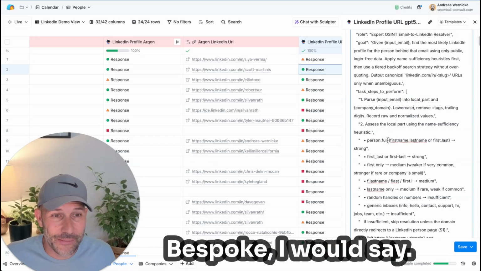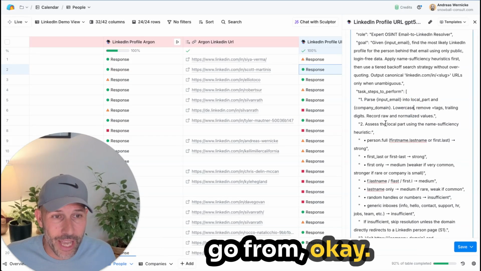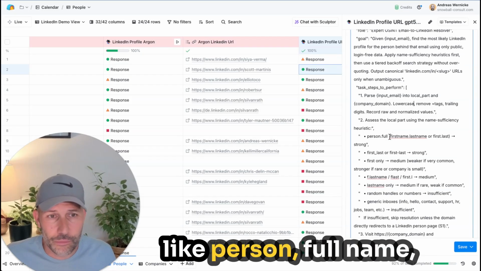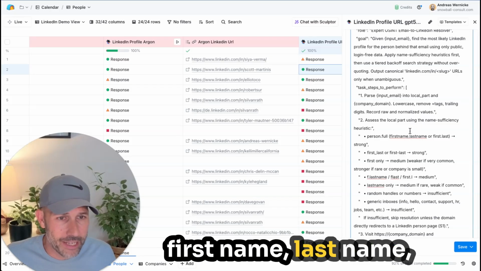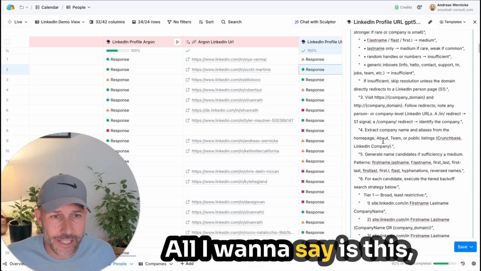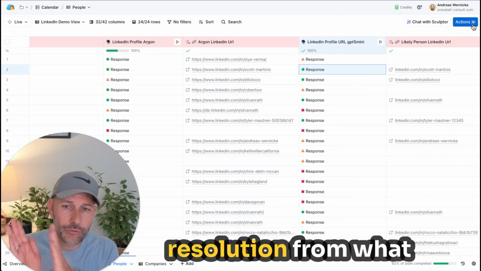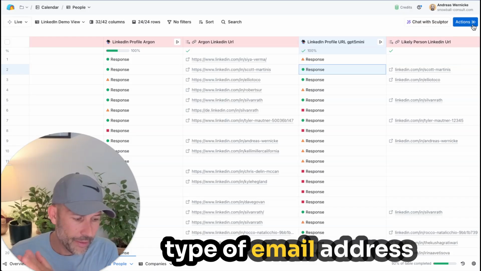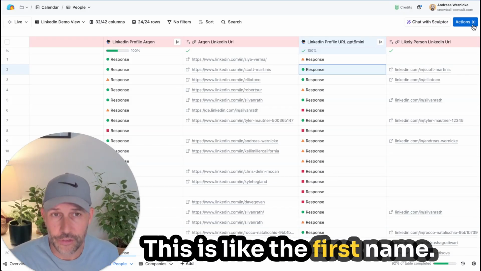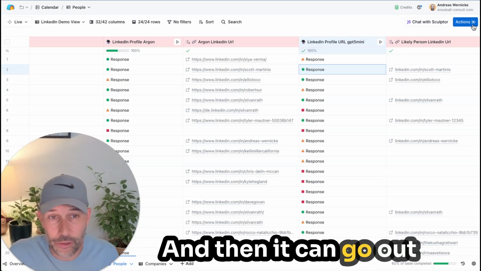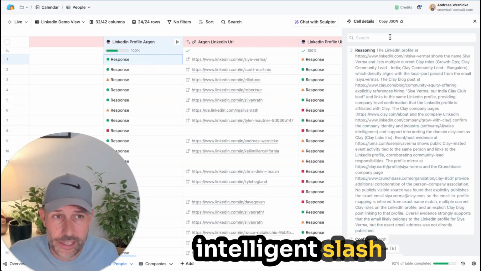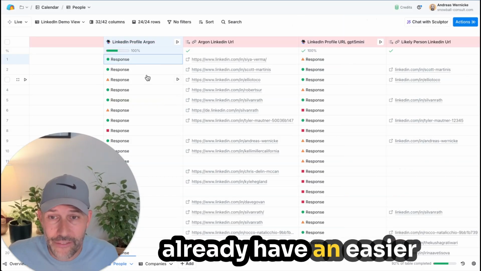This is more bespoke, I would say. And there you go from, okay, address the local part using name sufficiency heuristic, whatever, like person, full name, first name, last name, or we have only the first name or only the last name or the initials. All I want to say is this Claygent has to do that resolution from what type of email address am I even seeing? Okay, now I understand this is the name, this is the first name, this is the last name, and then it can go out into the world and try to find that LinkedIn profile. This is where a more intelligent, expensive model will already have an easier time doing that.